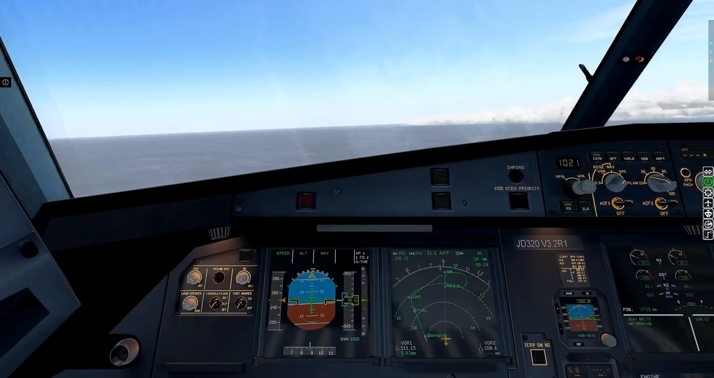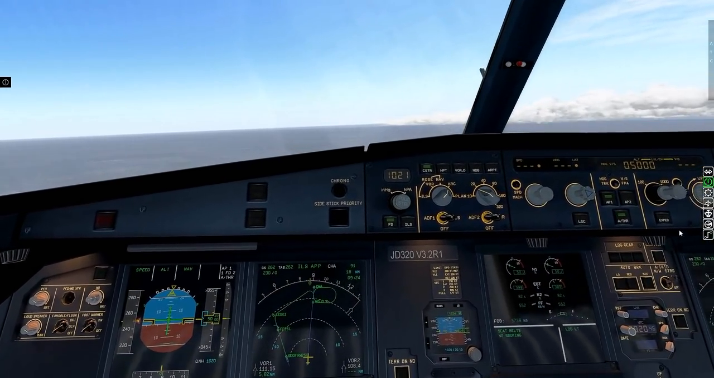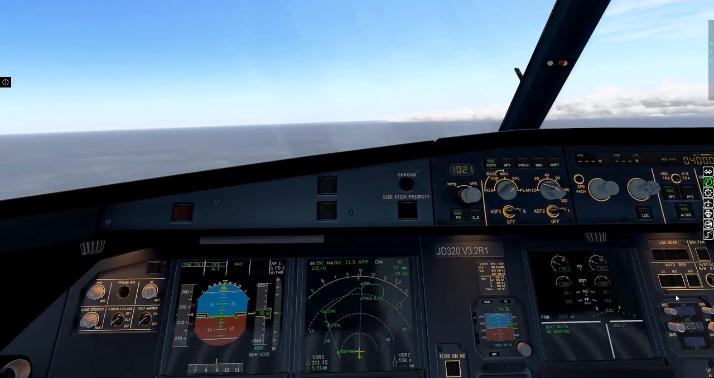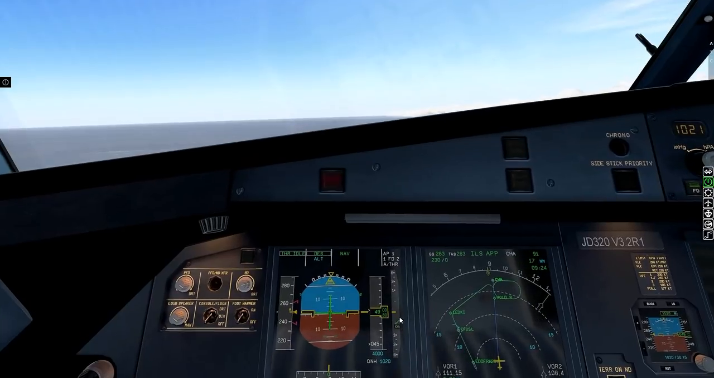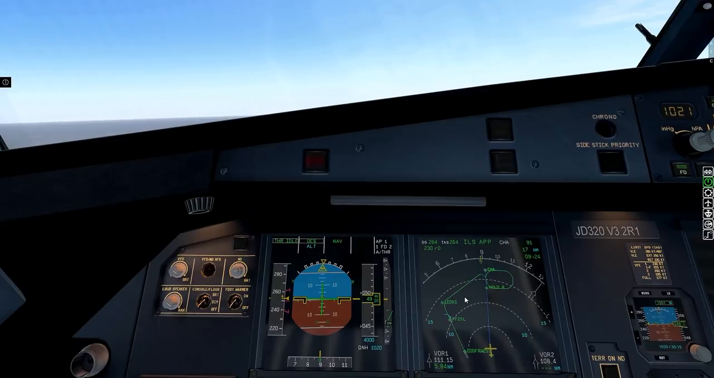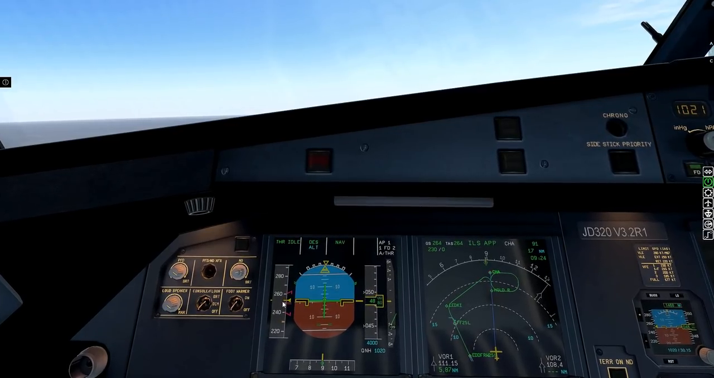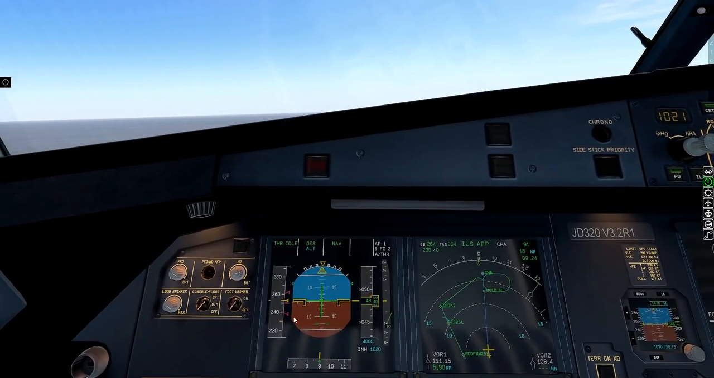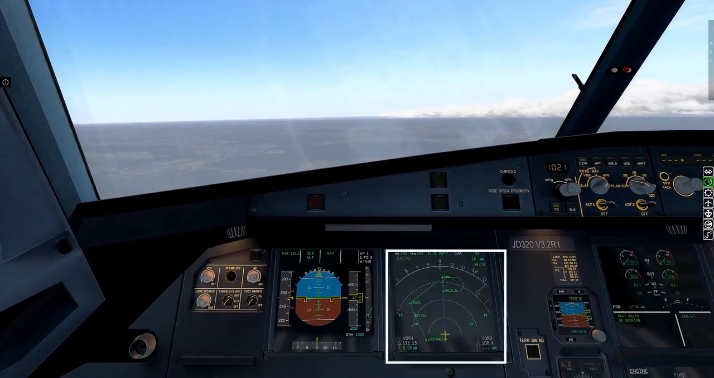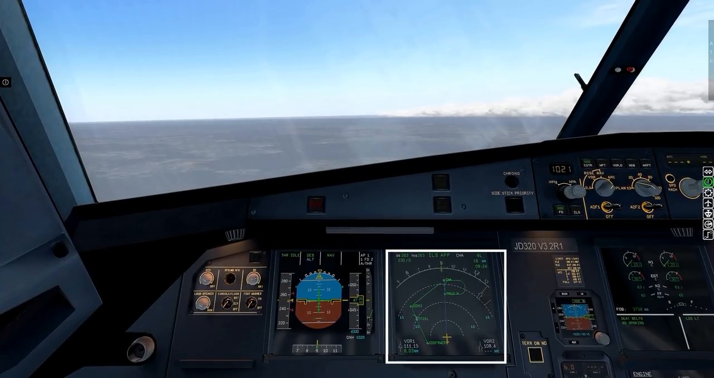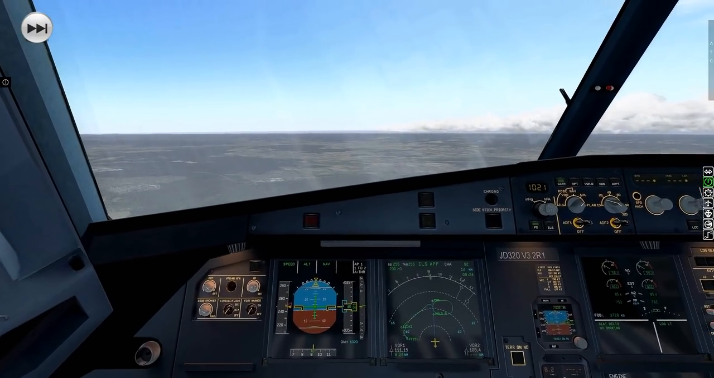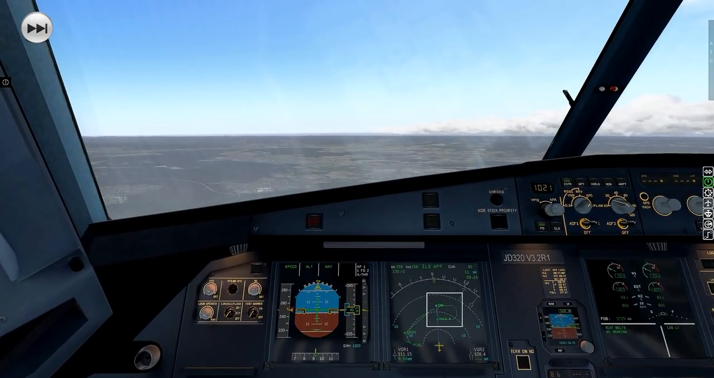Alright, so let me go ahead and set the altitude to 4,000 and start descending. Once again, make sure you don't overspeed. So now you can see clearly on the screen that we are gonna go to CHA, and then we're gonna make a right turn, and we have the holding point set up.